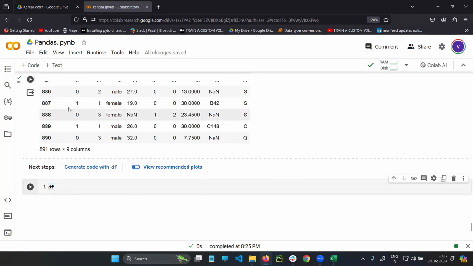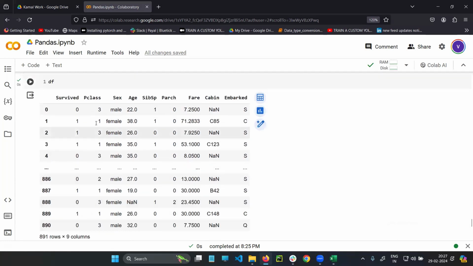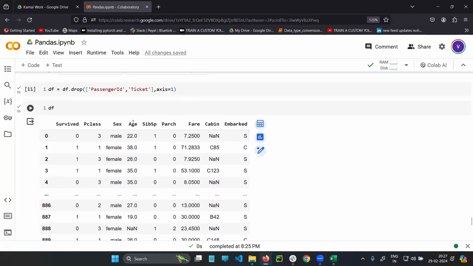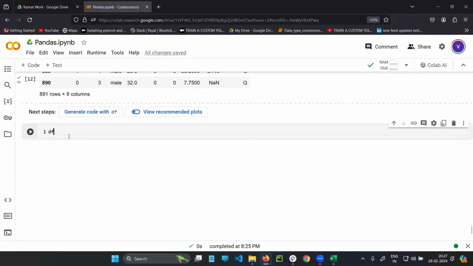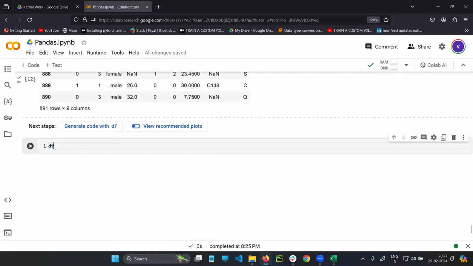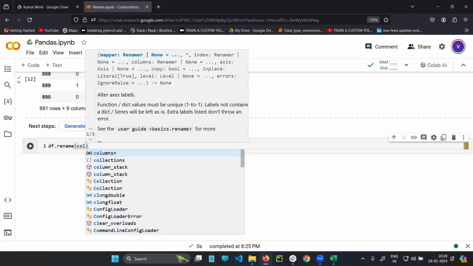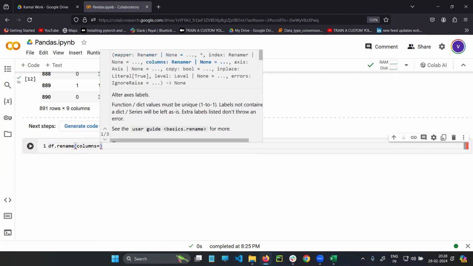df is a variable where I am having all the data. A lot of columns are there: survived, P class, gender, age. In that particular data, I want to rename. What do I want to rename? I want to rename the columns.